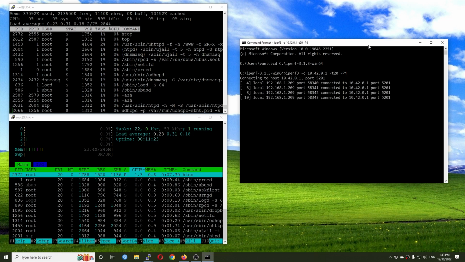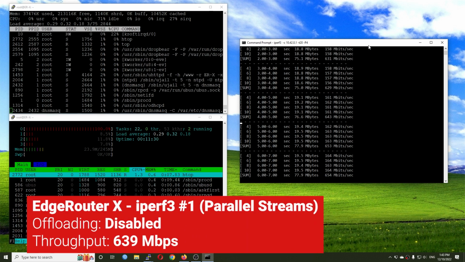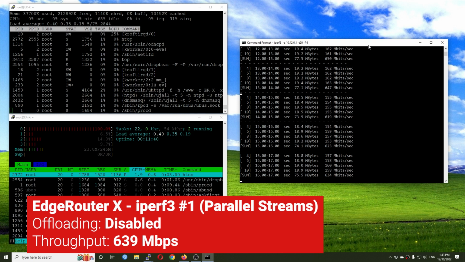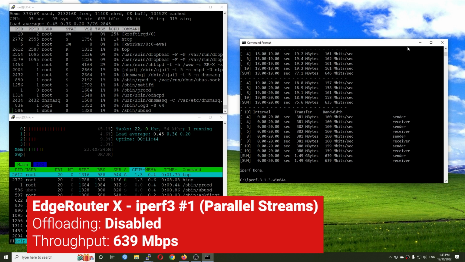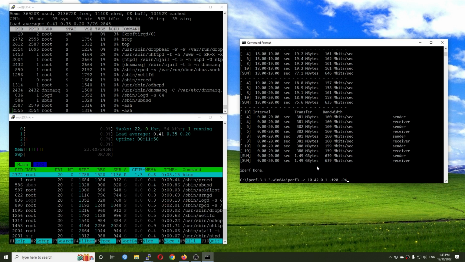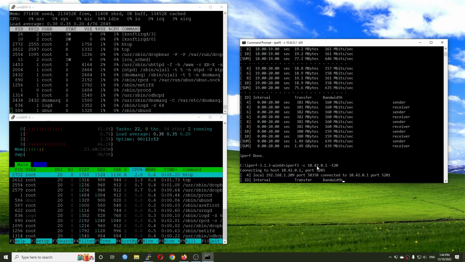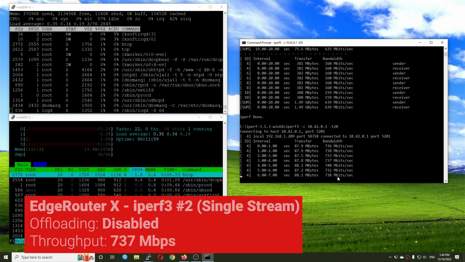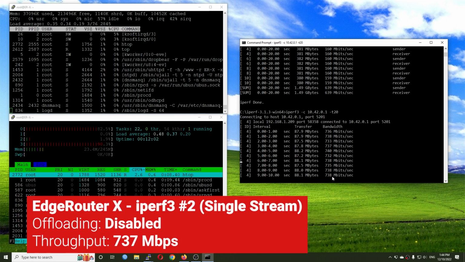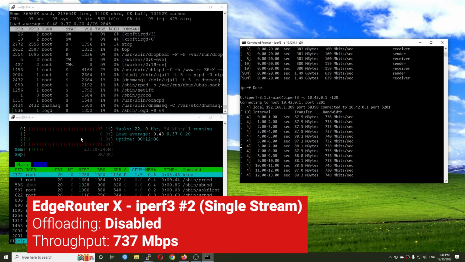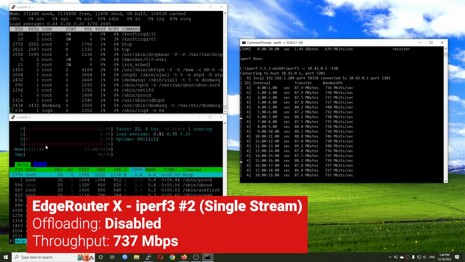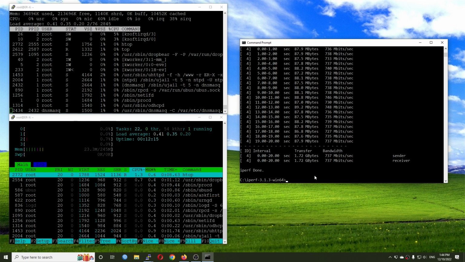Now let's proceed with the iPerf 3 test. For iPerf 3, we can see that it only utilizes a single core of the CPU and we are having 639 megabit per second. So I will remove the P4 and let's check out the bandwidth. If we don't run the test in parallel streams, the throughput can go up to 738 megabit per second and the CPU utilization is now around 55% idle with two cores almost fully utilized.